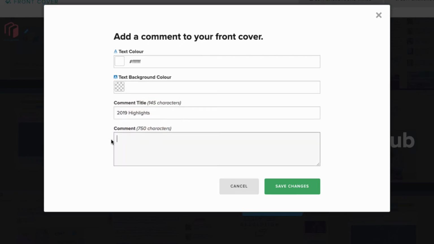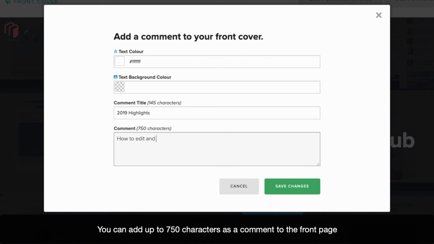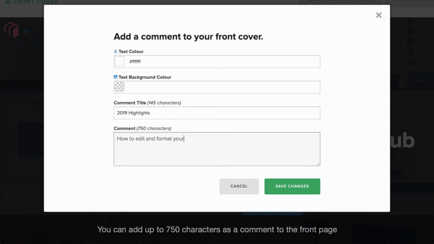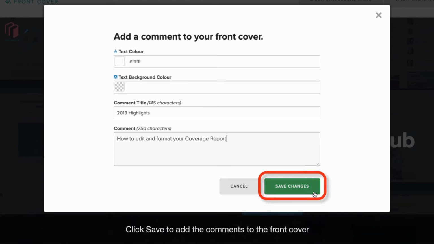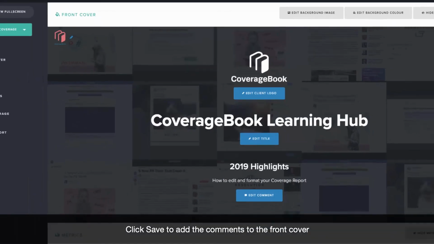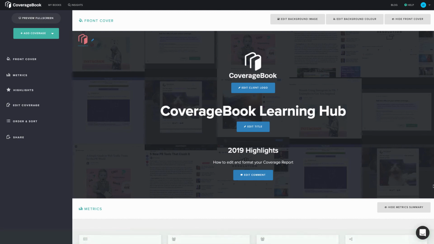And finally, you can add in up to 750 characters to give your front cover a little bit more context, perhaps about what the report or the campaign is about. And once you're happy, click on Save Changes, and that's all done. So now you've got a front cover title and also a subheading and comments added to the front cover of the book.